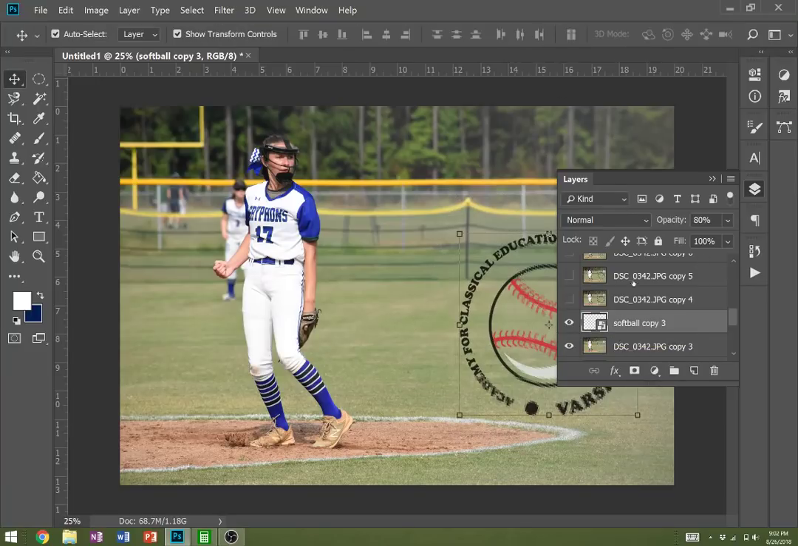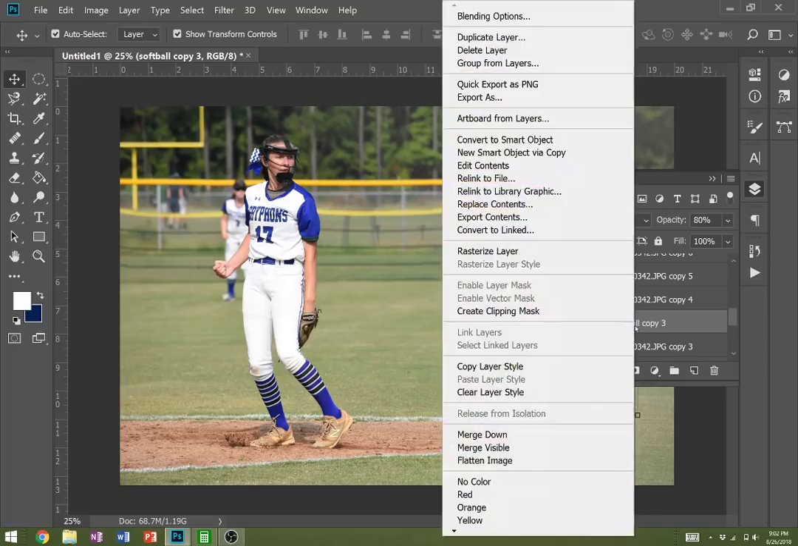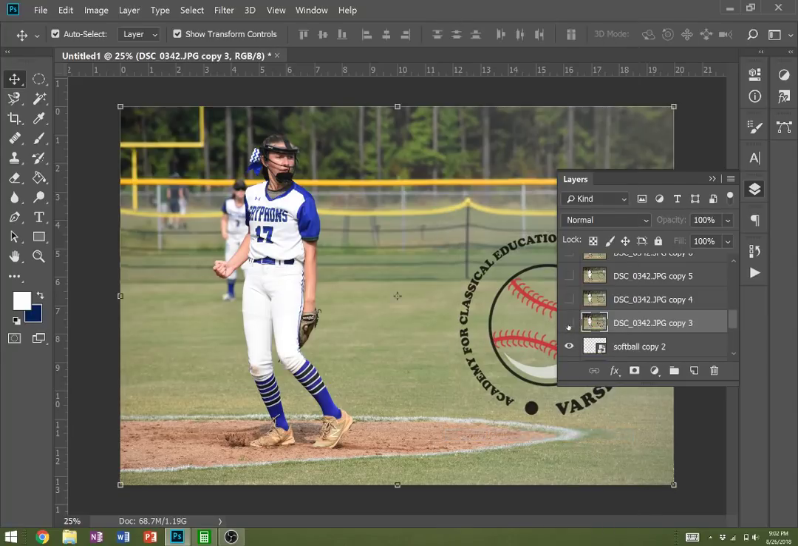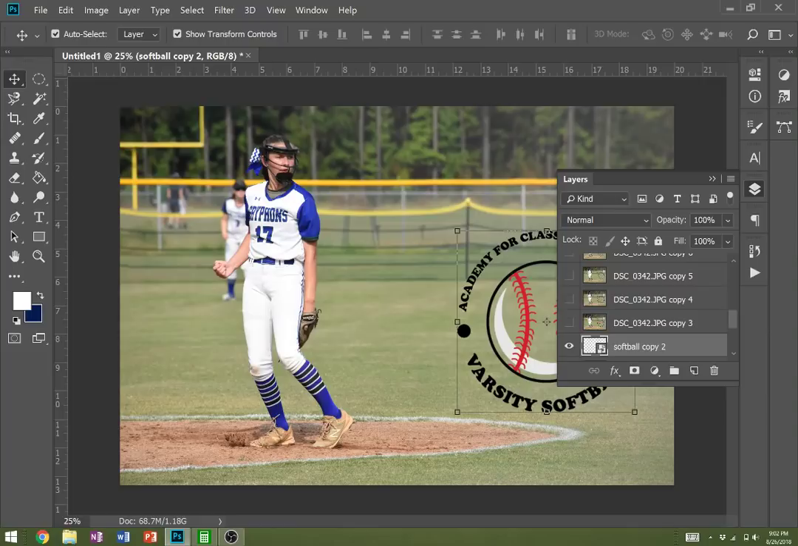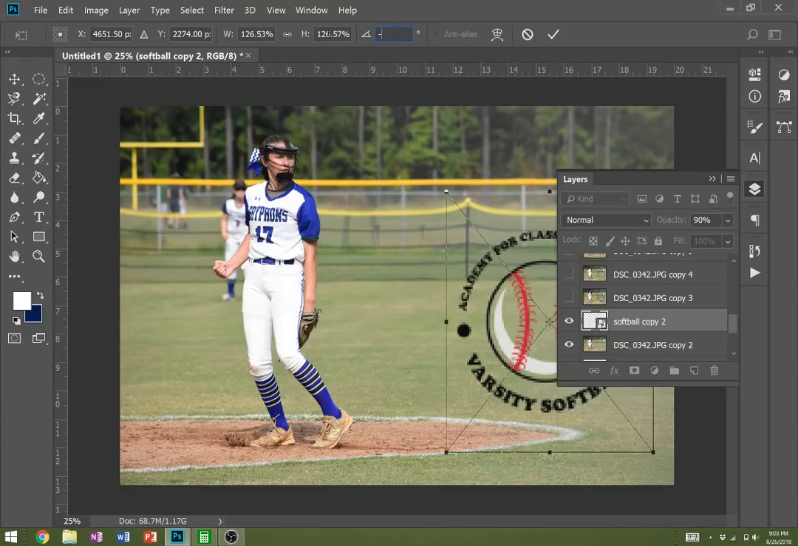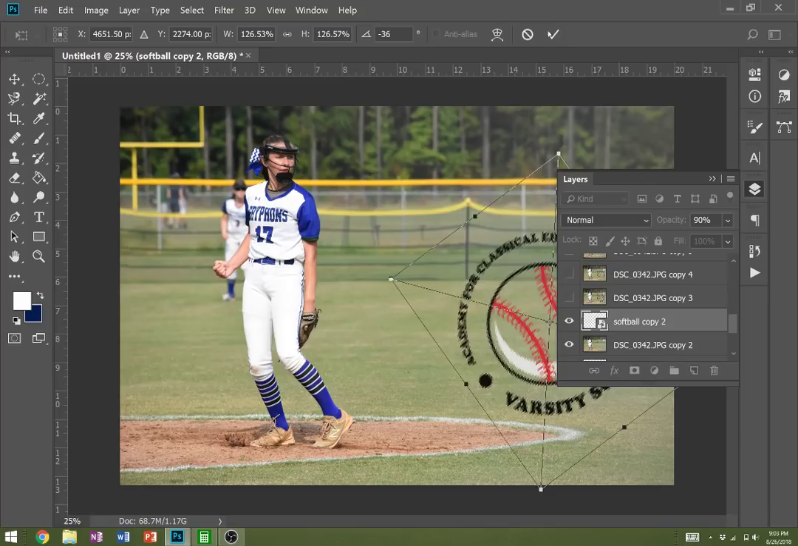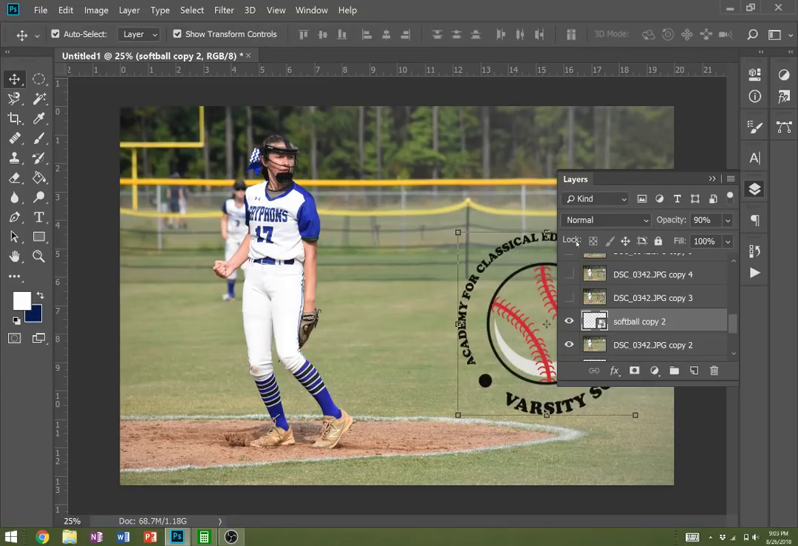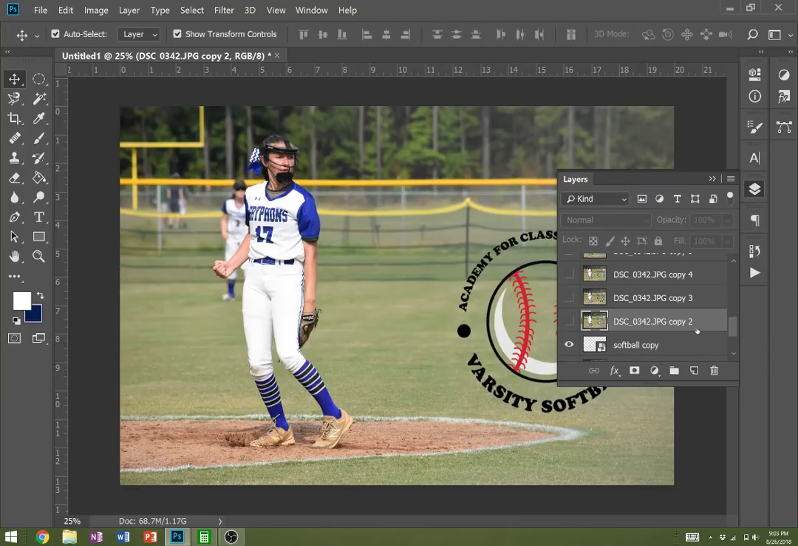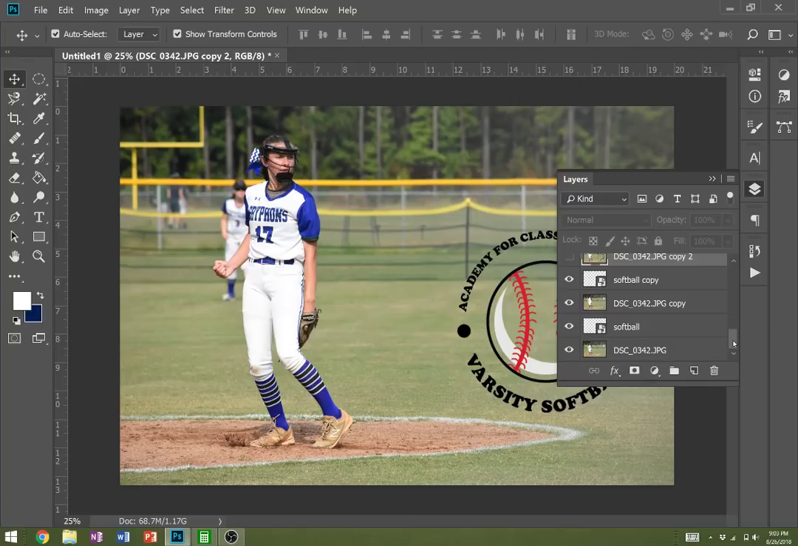So click there. Yeah, click on it. Push down. Visible. 90% opacity. Rotate it negative 36 degrees. And check mark there. What we'll do here is we'll merge this down. At this point, it's almost completely visible here. And then lastly, we have softball copy, and then we have softball final.